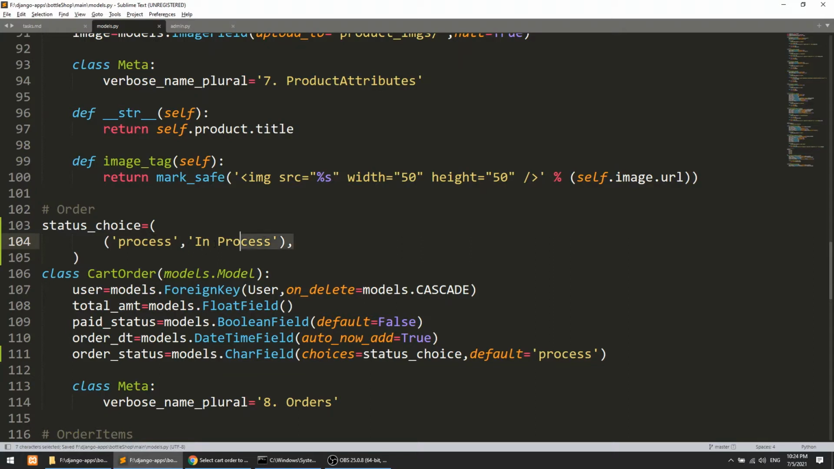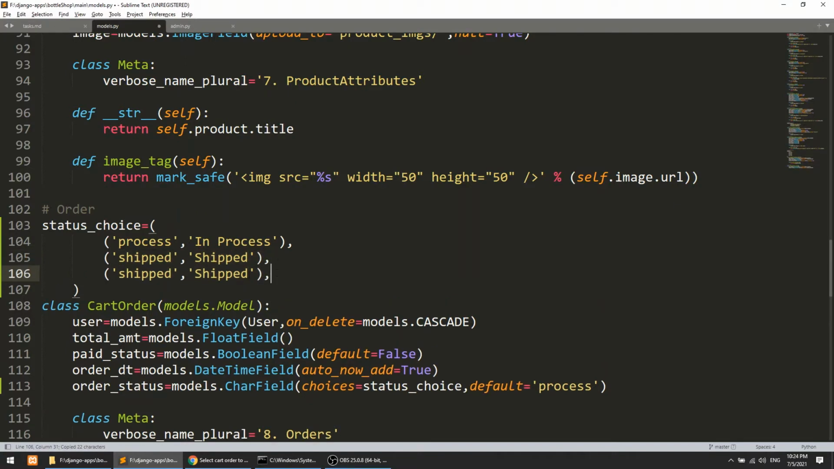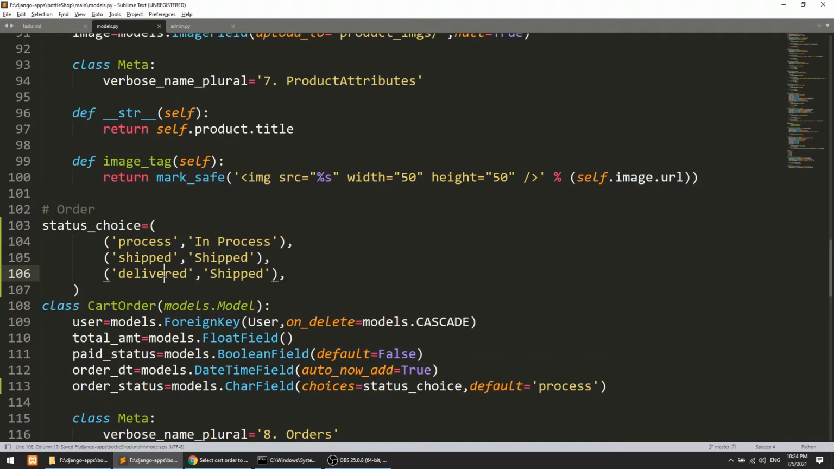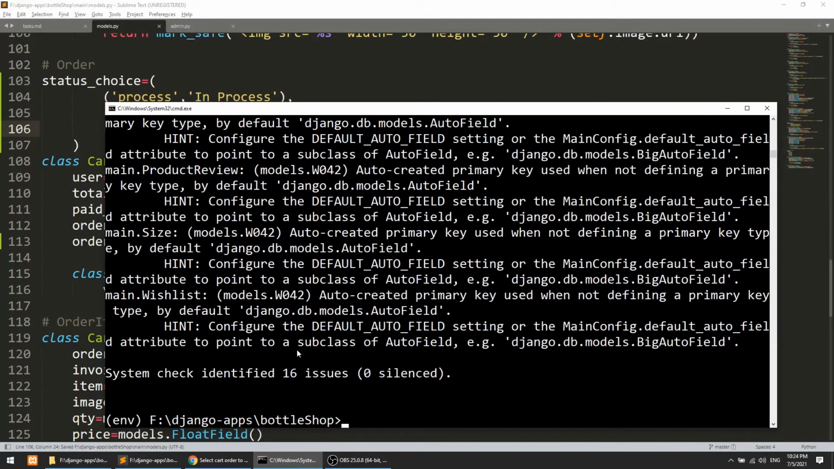Similarly, we will create two other statuses: shipped, meaning the order has been shipped, and delivered. So here it is. The default we have added is process, and choices is the status choice. Okay, fine. Now we need to change this.